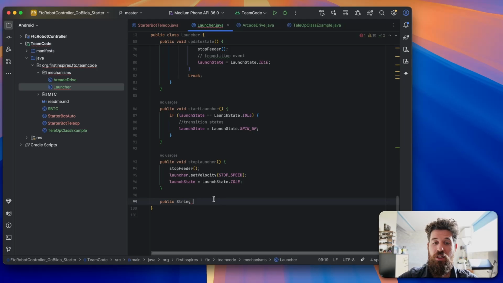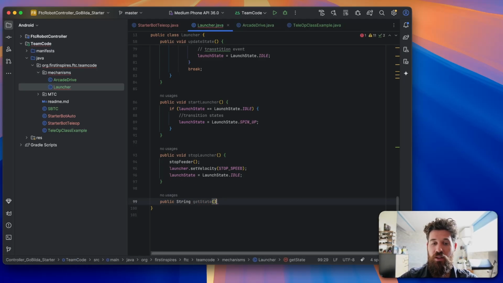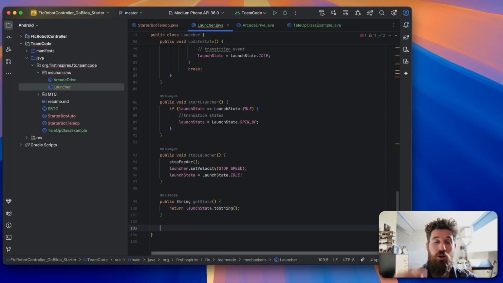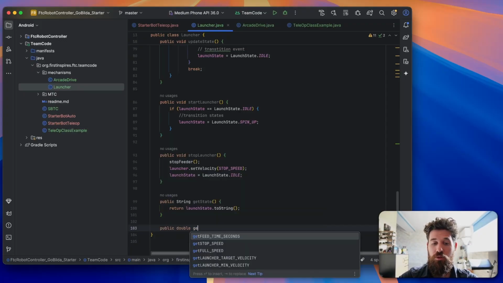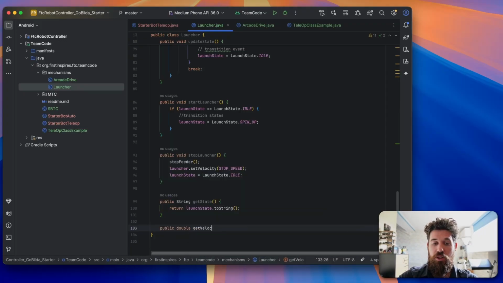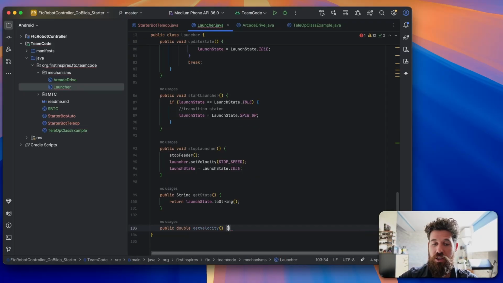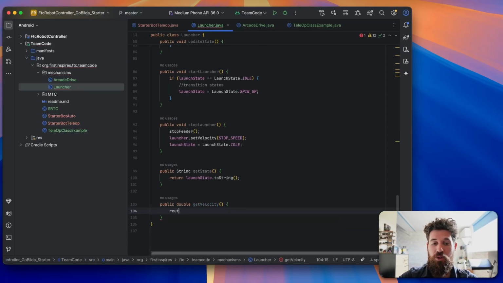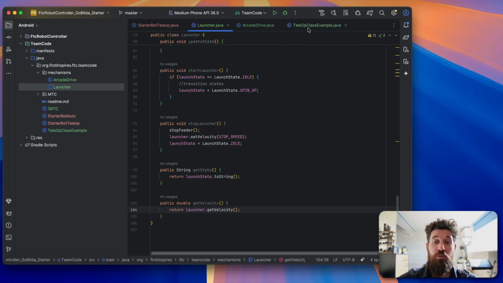That should be capitalized. Public String called getState. I'm not going to pass any arguments into this, and we're simply going to return our launchState.toString. We're also going to get our current velocity of our flywheel. So we'll make a public double called getVelocity. Not going to pass any arguments into this. And we're simply going to return launcher.getVelocity.